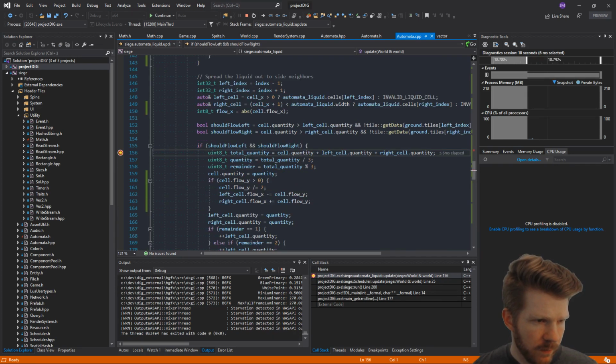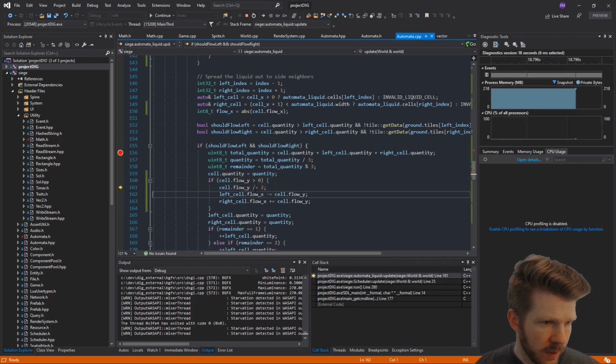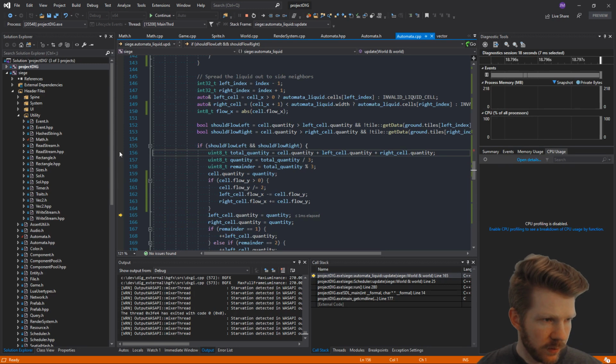Then it flows down. Now it's capped at 64. That's good. It will then say it's greater than, it splits it, so now it's 32. It says, okay, now we have a negative 32 and then 32, and that looks better.